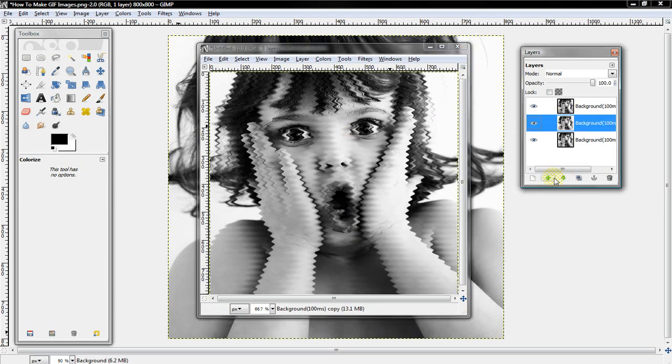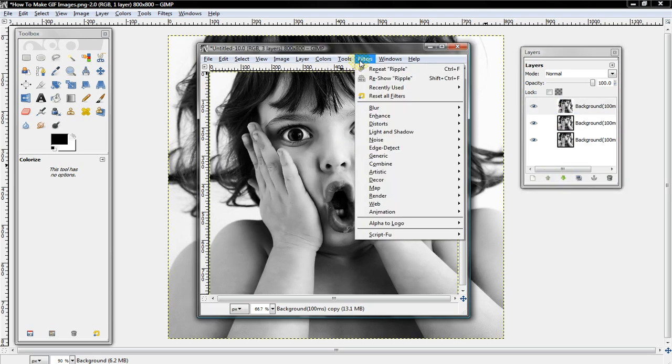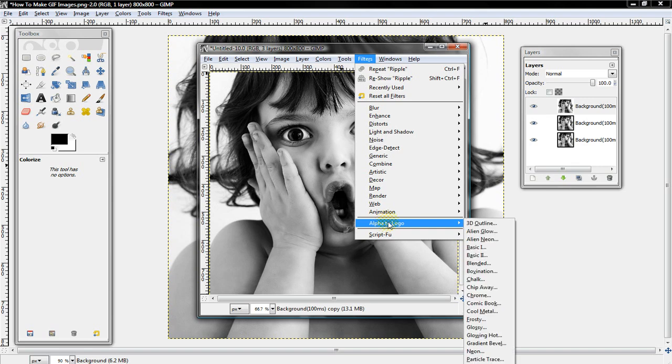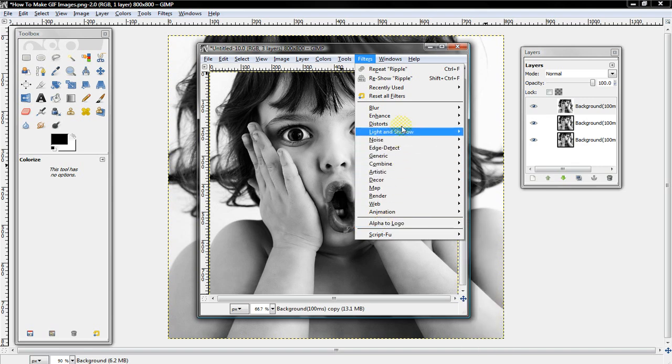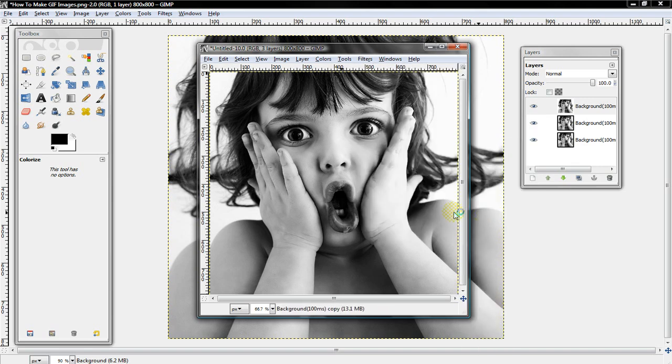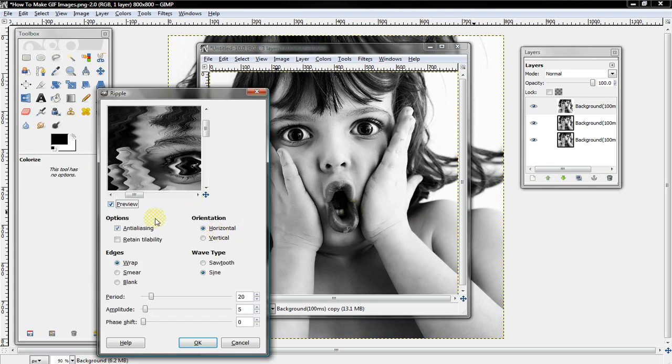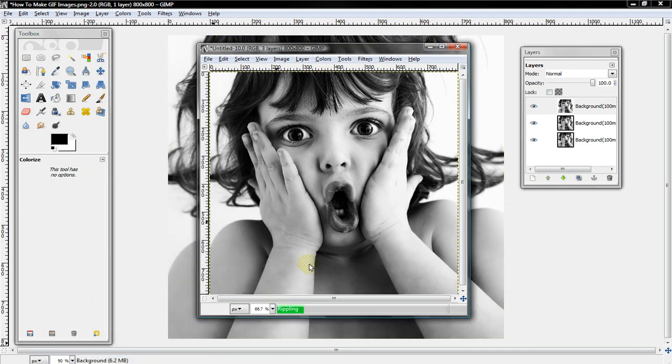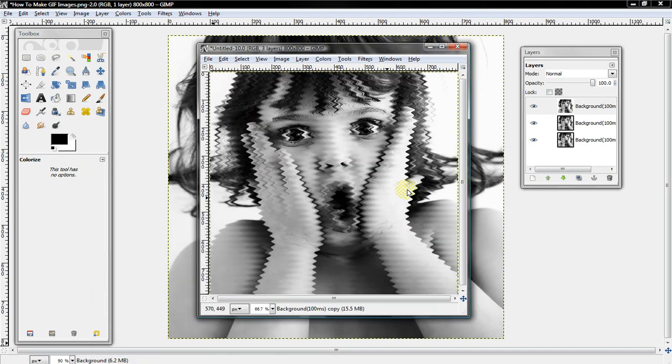Okay. Now I bring that second layer up, and I'm going to go to ripple again, except I'm going to make it more intense. So, let's just increase the... Ooh, not that far. Okay, we'll put that there. So now it's a little bit more.